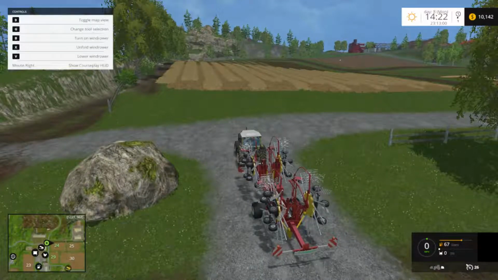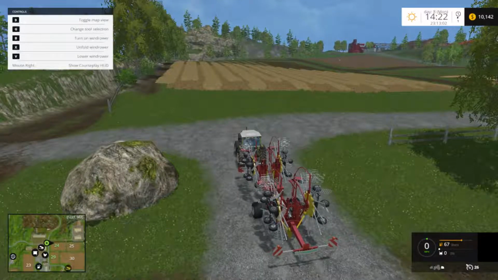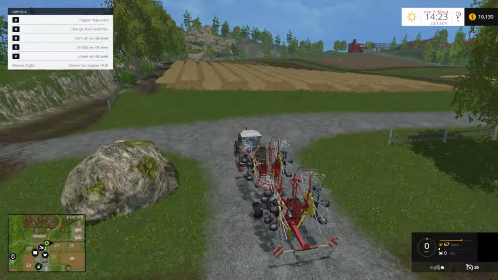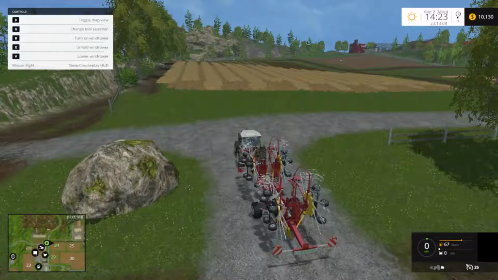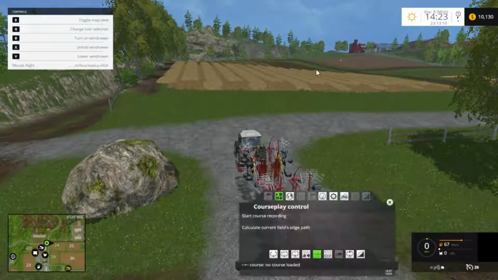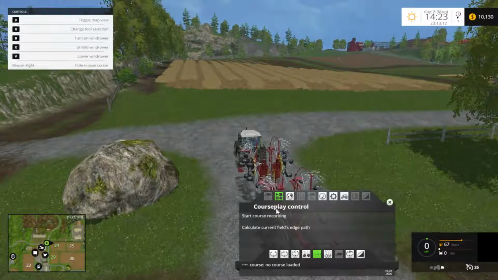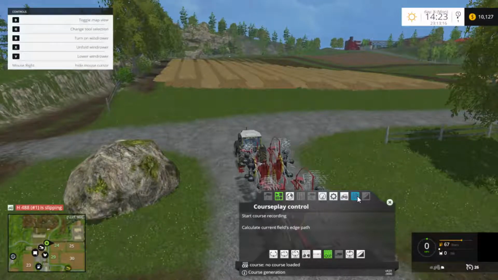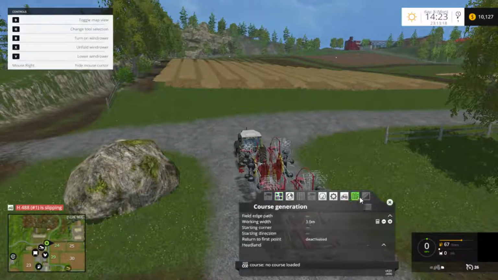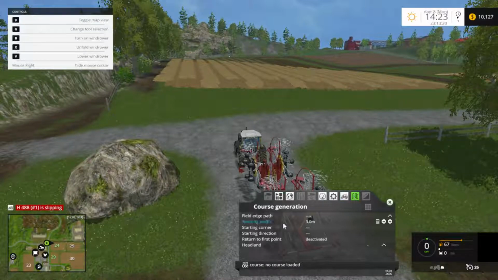Now in the last tutorial I already created a course to have the forage wagon go and sell straw, so we know how to do that. This is how do we get the windrower to function. So I'm going to bring up my Courseplay control. I want to be in Fieldwork mode to start with. So I'm going to click on this tab right over here, the course generation.